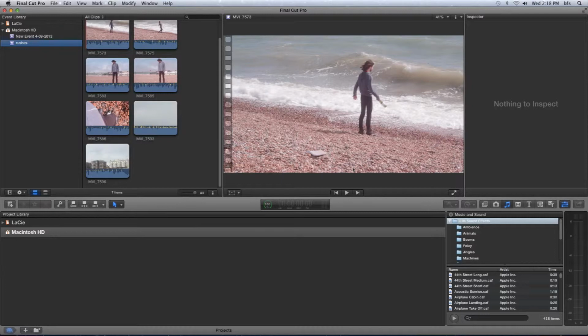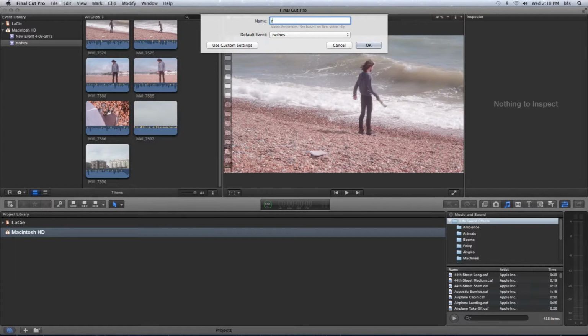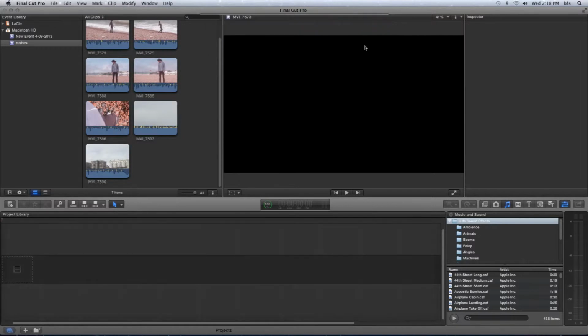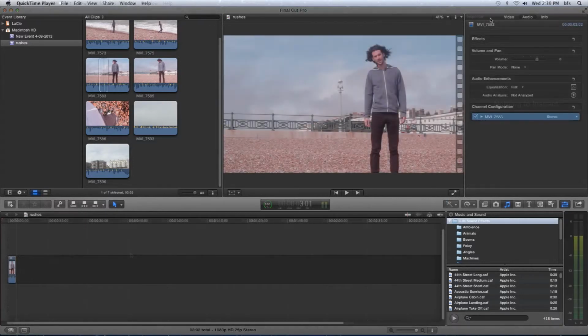Okay, so now all your clips are in the event browser, and now we can go ahead and create a project for this event. So again, on the Macintosh hard drive down here, we're going to hit plus to add a new project, and we're going to call it Rushes, and then click OK. And so now at this point I'm pretty much ready to start editing, but before you do, you'd probably want to synchronize your audio, which will be another tutorial.